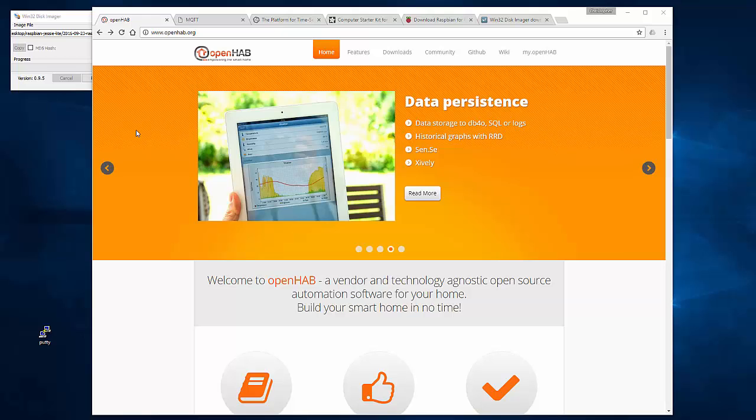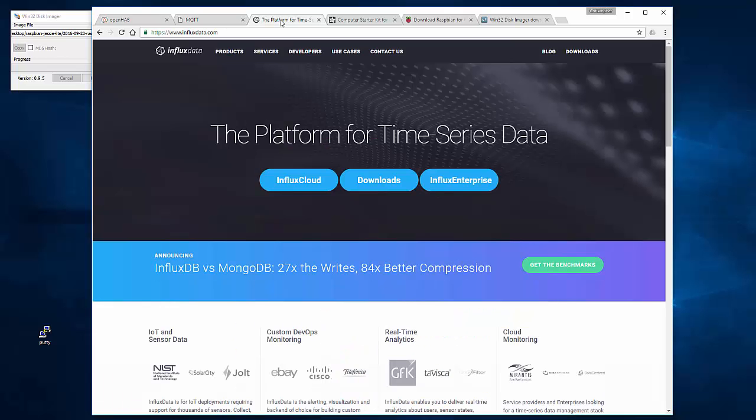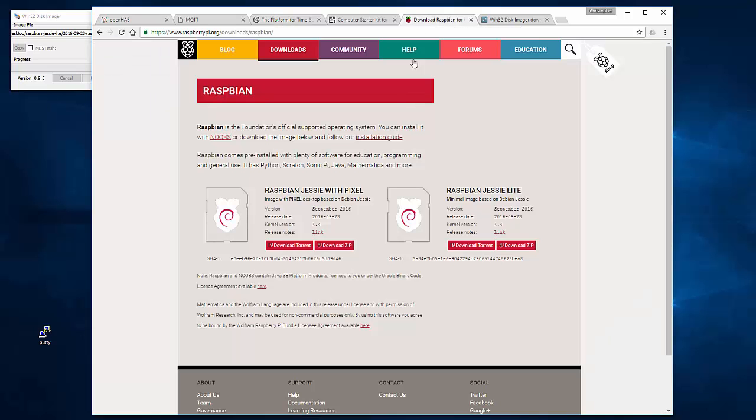Today we're going to start from scratch with a blank Raspberry Pi and then install OpenHAB home automation software, MQTT connectivity protocol, and InfluxDB as our database. Now the first thing you need to download is the Raspberry Pi operating system. We're going to be going with Raspbian Lite since we won't need the graphic interface or any of the extra programs that come with the full install.